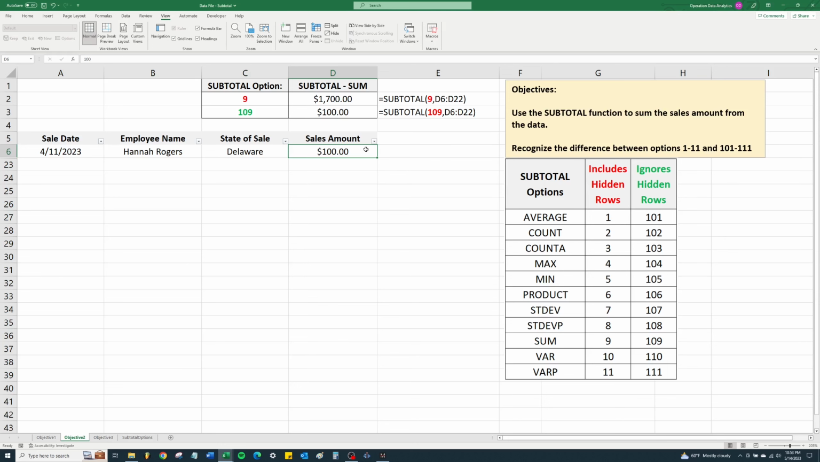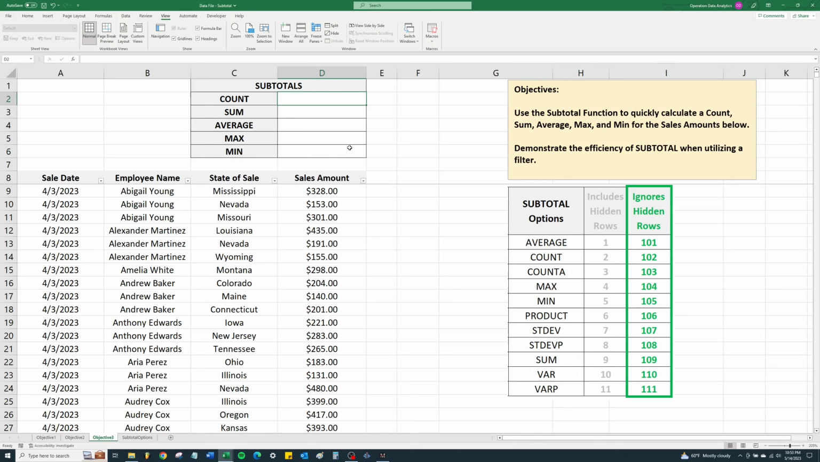For our next objective, we're going to move over to the Objective 3 tab. For this objective, we're going to use the subtotal function to quickly calculate a count, sum, average, max, and min for the sales amounts below. So I'm going to start by clicking on cell D2, and then type equals subtotal, open parenthesis. Now again, my recommendation is to use options 101 through 111. So I'm going to scroll down, and since we're trying to perform a count, I'm going to double click option 102. And then I'm going to type a comma.